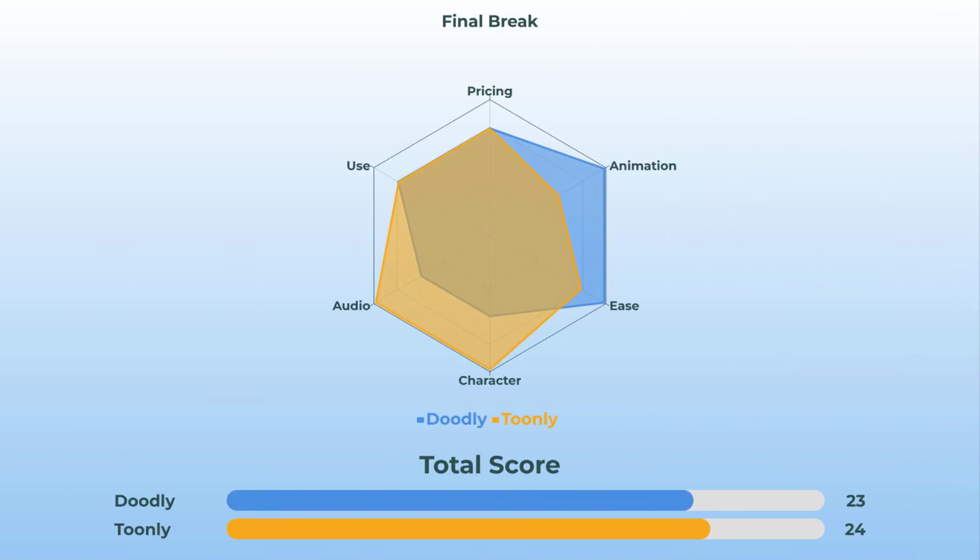Before I wrap up, here's how it all stacks up visually. You can see Doodly taking the lead when it comes to animation style and ease of use, but Toonly absolutely dominates in character variety and audio punch. Pricing and use case, basically neck and neck. It's really about which strengths matter most to you.